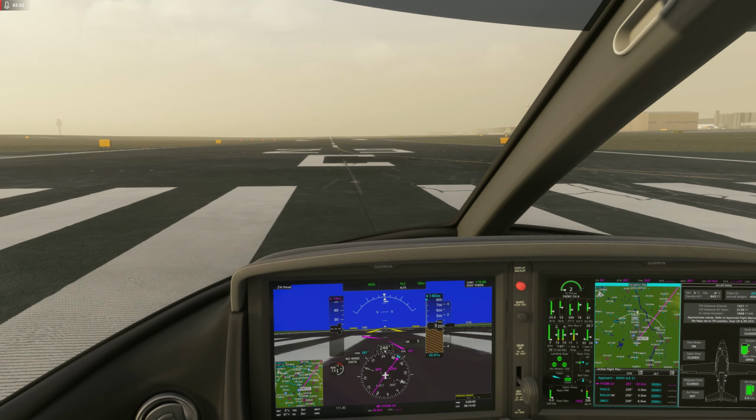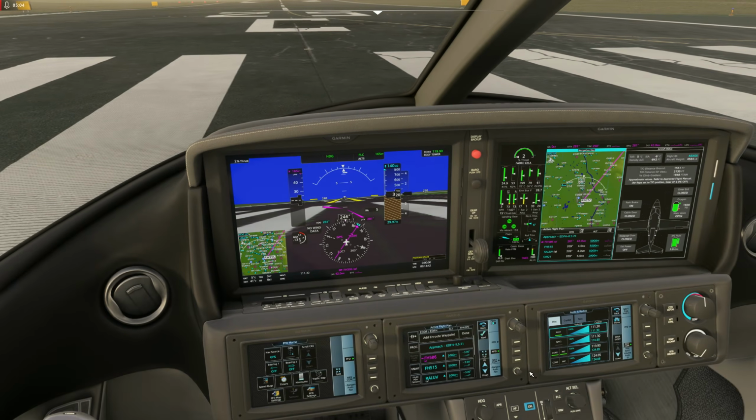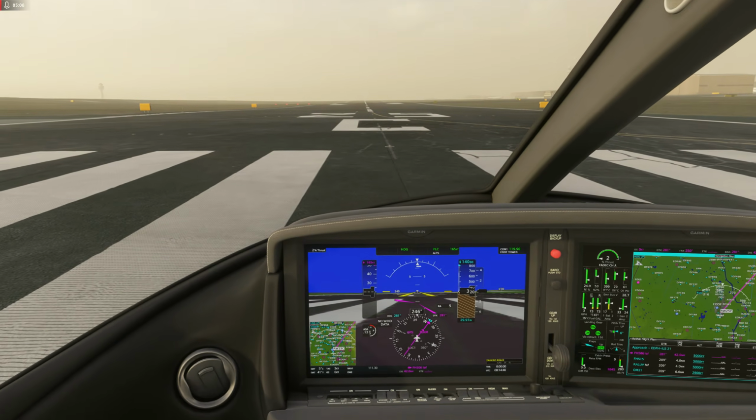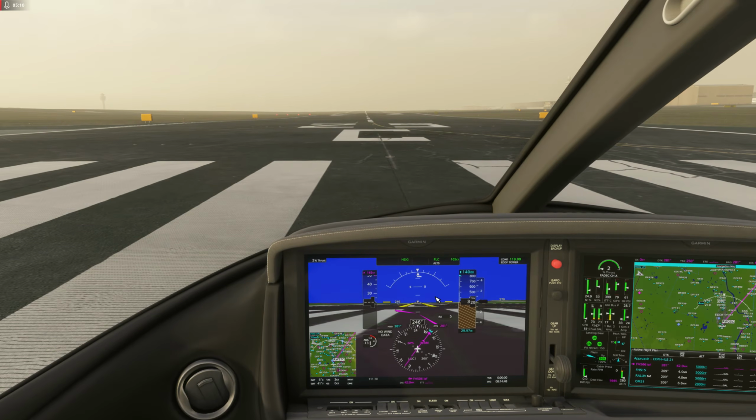Let's go ahead and, whoops. We need to get back in the plane. Okay. Okay, doors are still closed. Good. And so what I want to do is take off the parking brake. That's what I meant to do. Let's go ahead and take off.